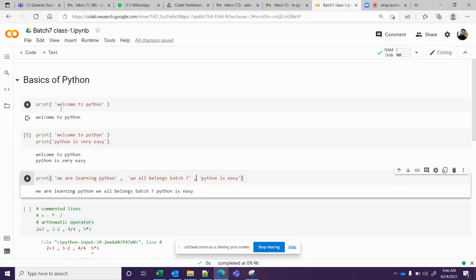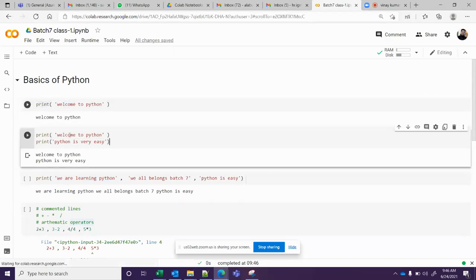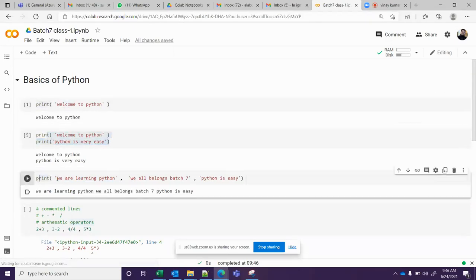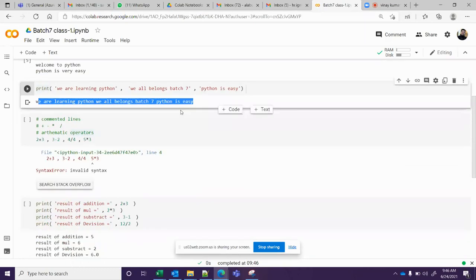You can use multiple statements in a single Python cell: one print statement, two print statements here. Just run it, and you are going to get the output. The only thing you need to understand is that each one should be separated by a comma.